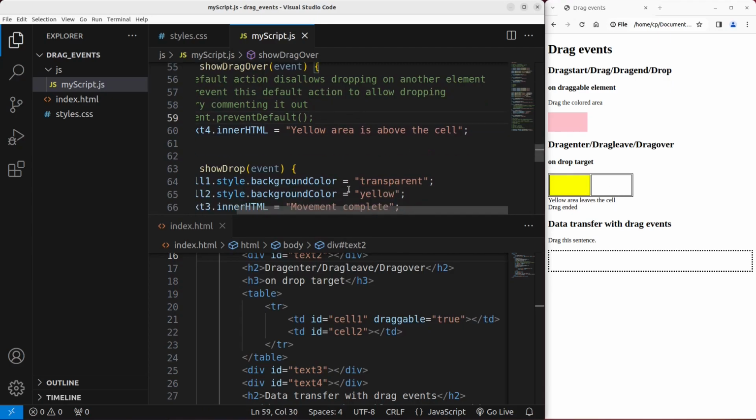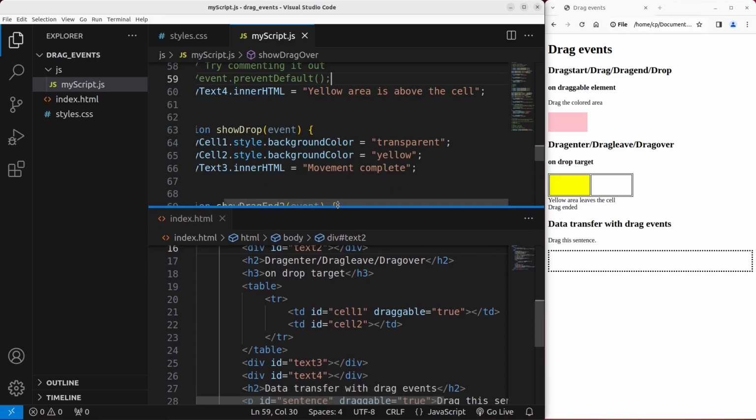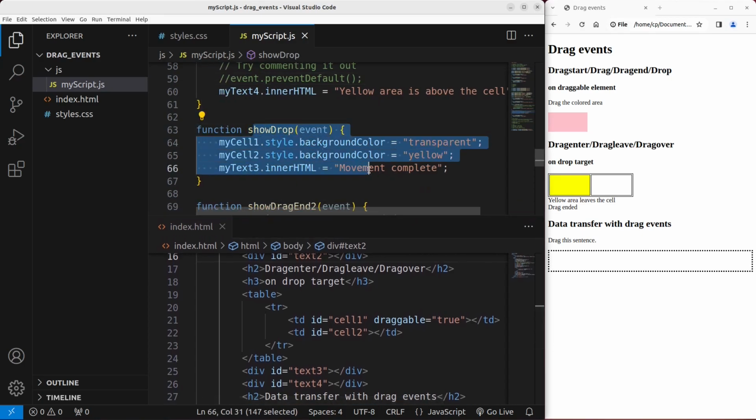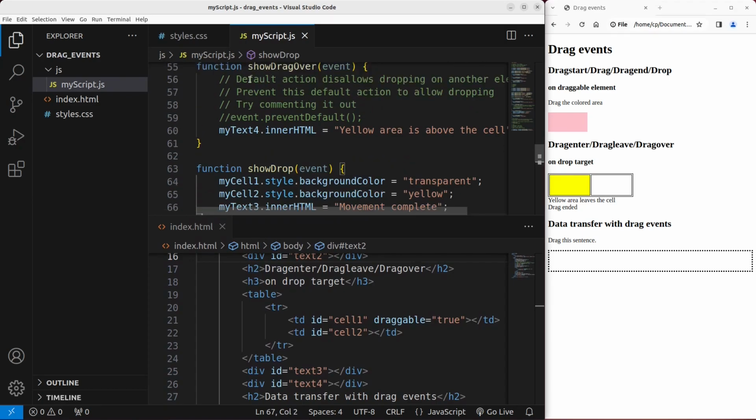When the dropping is done, I can show the drop function content completely, okay. So that is the important idea to take a look. We have to prevent the default action when we do the dragging over, okay?